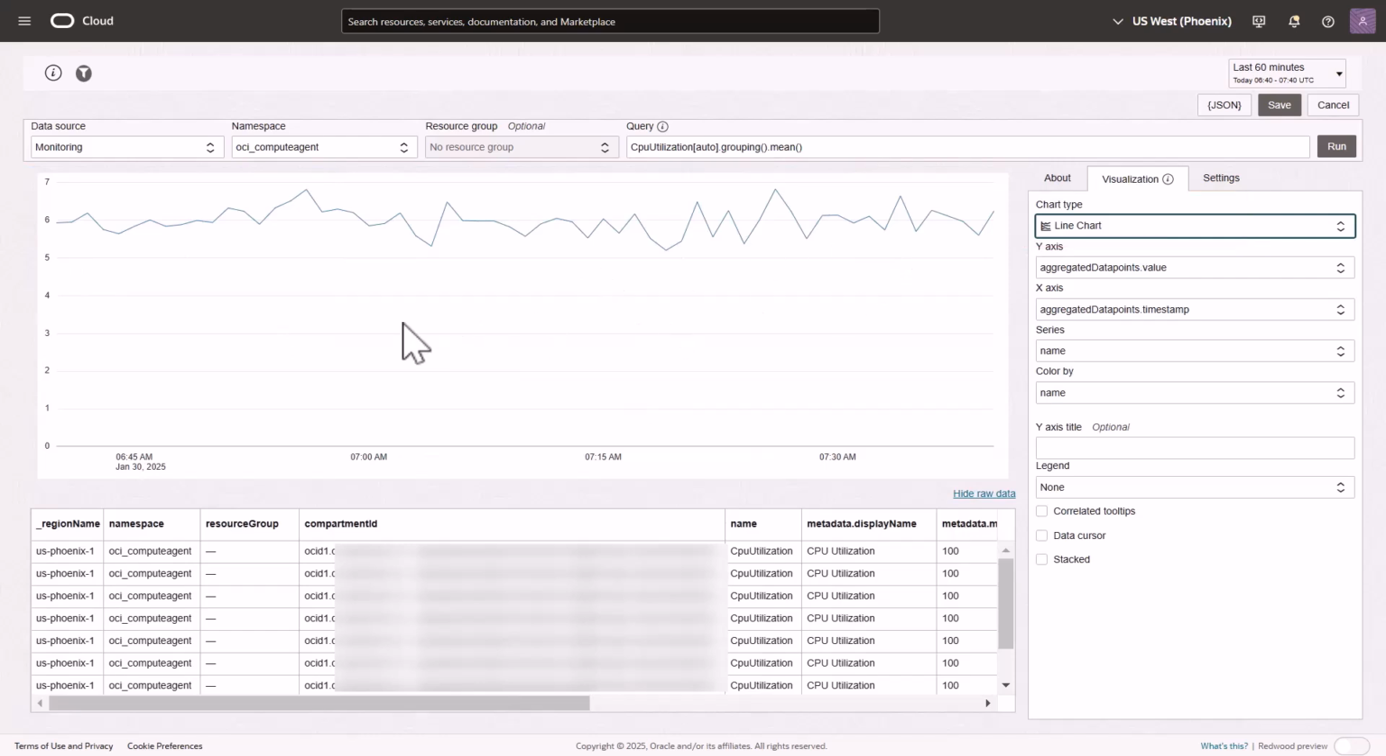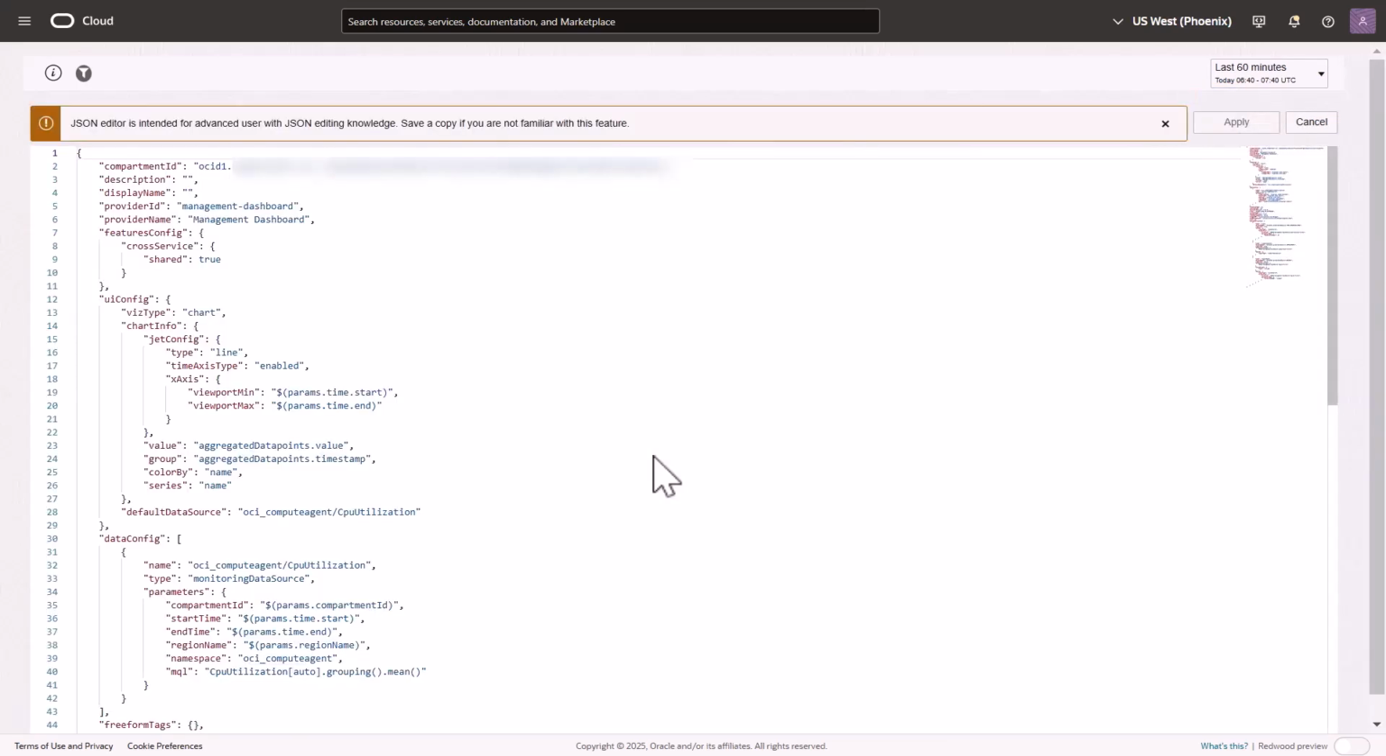Next, let's add a constant value-based reference line with a red color to this widget. To do so, let's go to the JSON editor. To open the JSON editor, click JSON. Now, let's edit the UI config section, specifically the chart info and the jet config. Next, under the jet config, I will add a reference objects array for the y-axis.